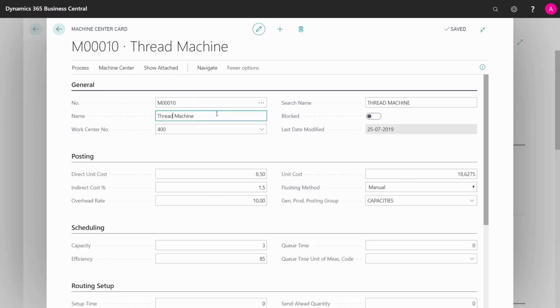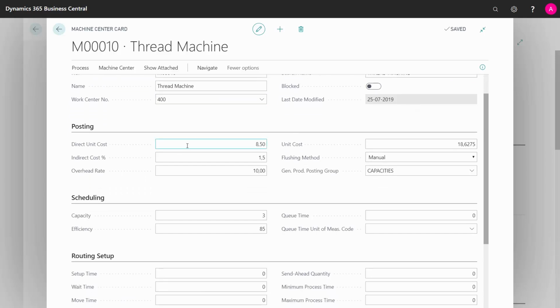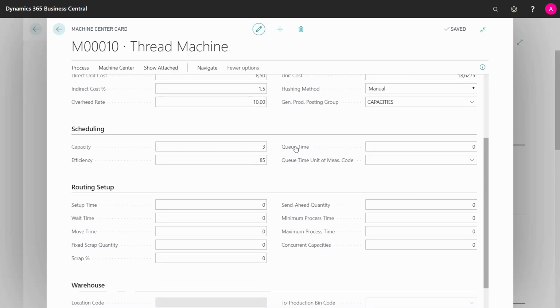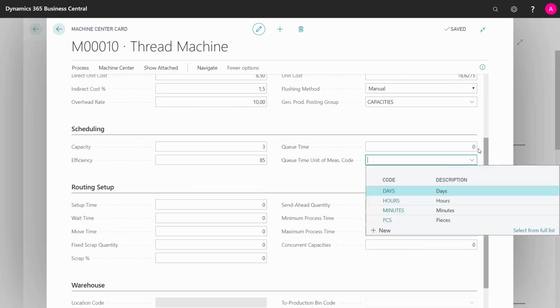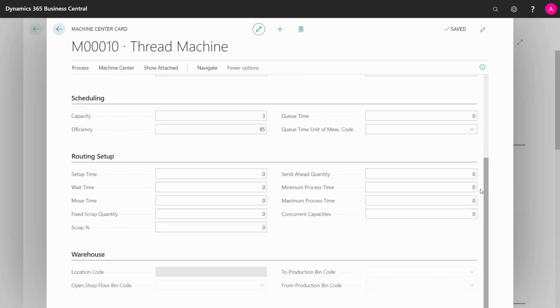You can give it a number, a name, and you of course can block it. And then on your posting tab, all the information on the posting tab is the same as on the work center posting tab, except you can change it per machine center. I will not run through it here because it's explained in the work center video. Likewise on the capacity, efficiency, queuing time unit of measure. See that on the work center video.